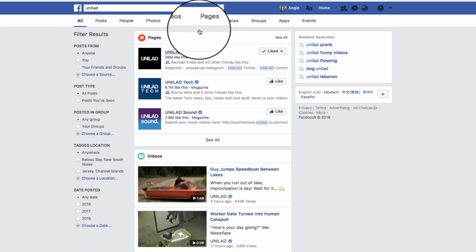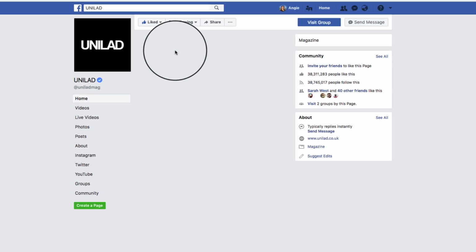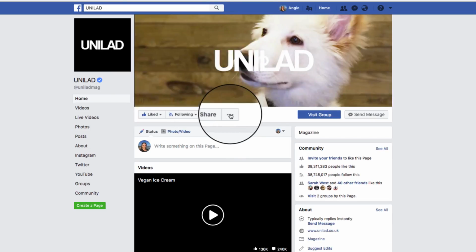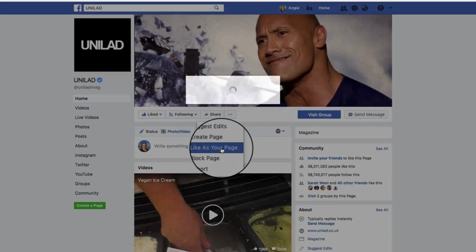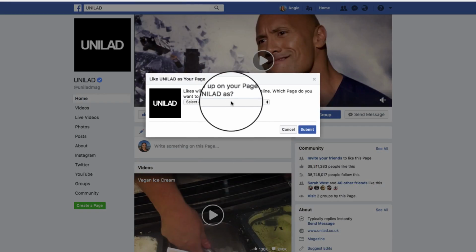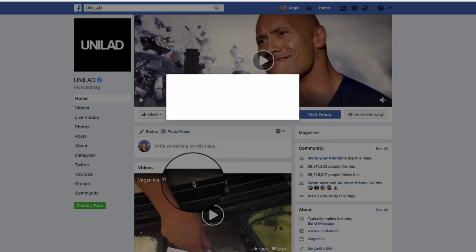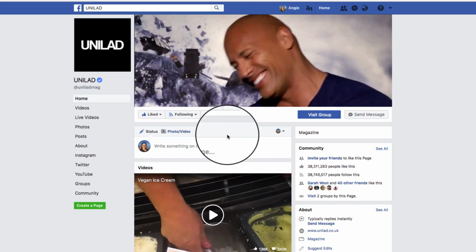I'm going to click it straight from here. Can go over to the pages. I'm actually just going to click it straight here from the all. Again, it's one that I have liked, so I'm just going to wait for that to come up. Once that's come up, under the main picture, click on the three dots, go to like as your page, choose the page you want to follow it with and click submit. Come up with the message for you to say OK.